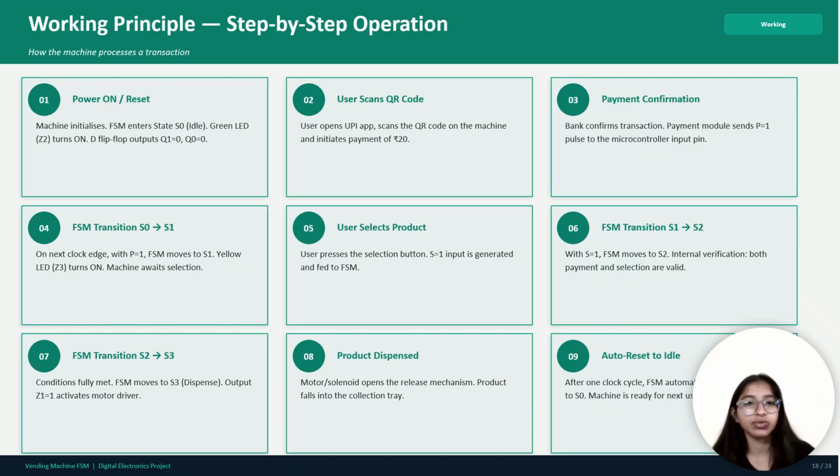So we are looking forward to the working principle. Step 1 is power on or reset. The FSM enters state S0, idle. The flip-flop output Q1 equals 0, Q0 equals 0, and the green idle LED turns on. Step 2, the user sees the machine is available and opens their UPI app.